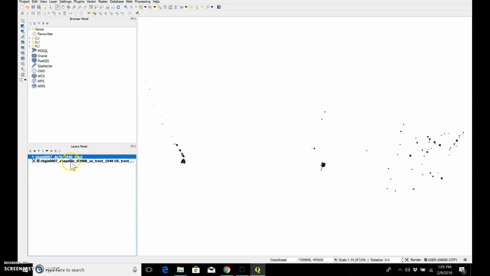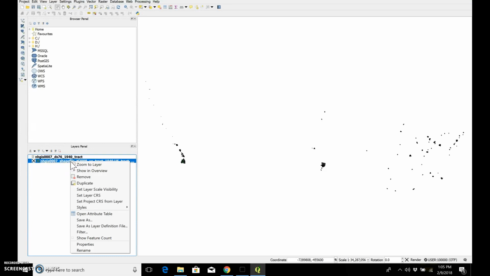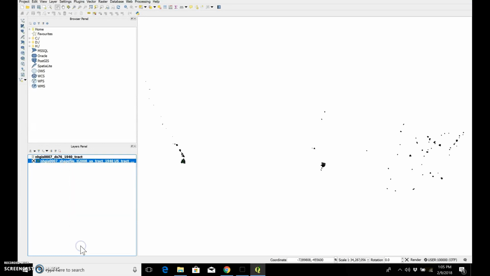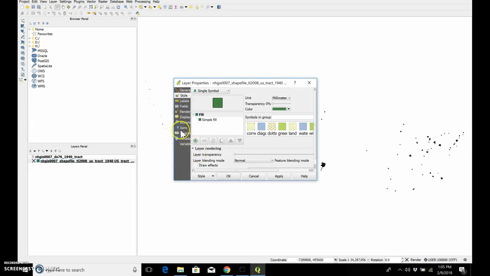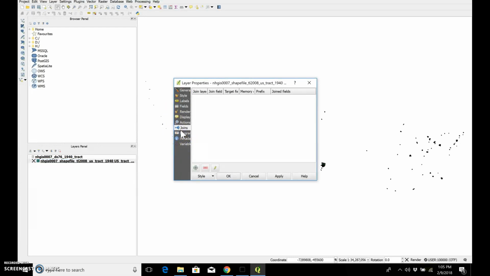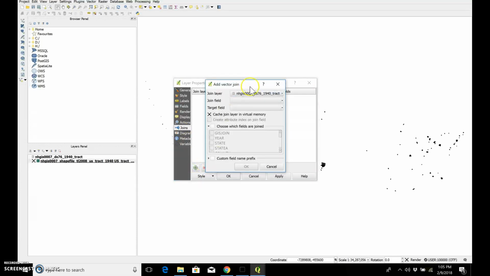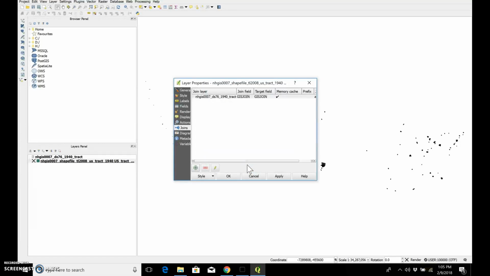We want to go ahead and select the shapefile, and then right-click on it. When you right-click on the shapefile, it must be the shapefile, not the other file, choose Properties, and then Joins. When you're in the Joins area of the Layer Properties box, choose the green plus sign. Your join layer would be the data file, so that's what we want to see because we're joining the shapefile to the data file. The join field is GIS join, those unique census data codes, and then we click OK. We can apply that.